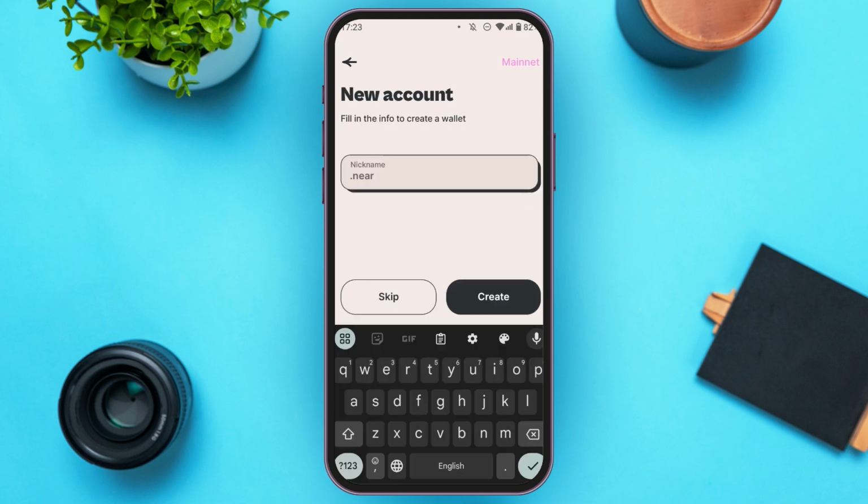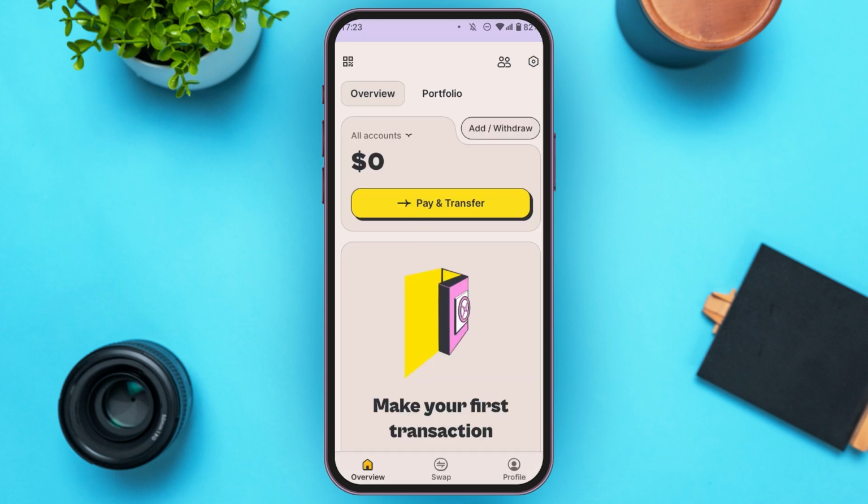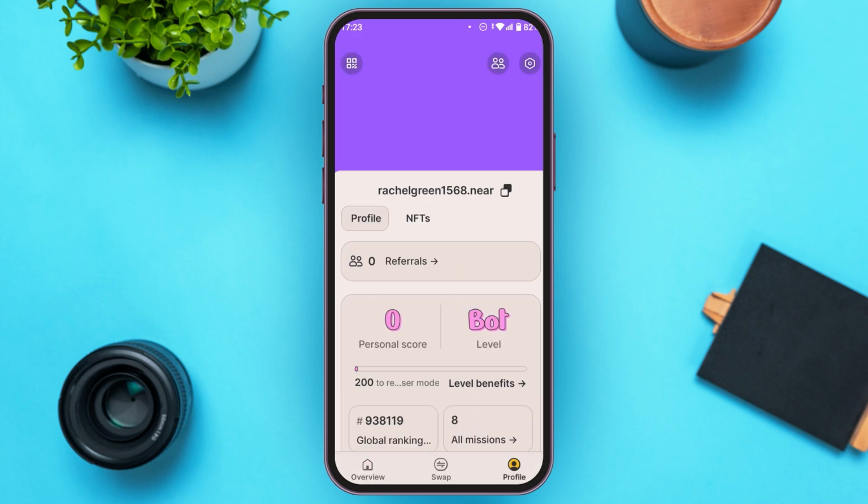Now over here you'll have to give yourself a nickname. Simply enter the name of your choice. Now tap on the create option that you can see on your screen. Now you can see over here your account is being created. Now you can see over here your account has been created. So that is how you create an account on Near Crypto Wallet.